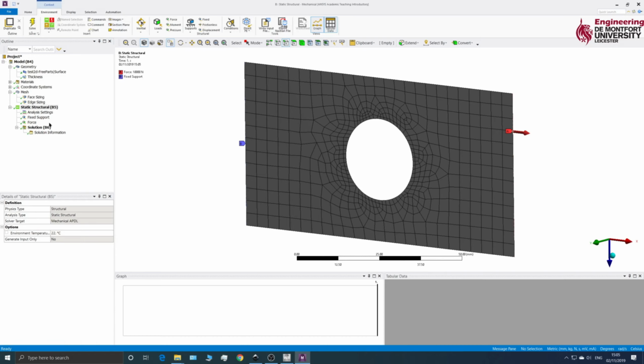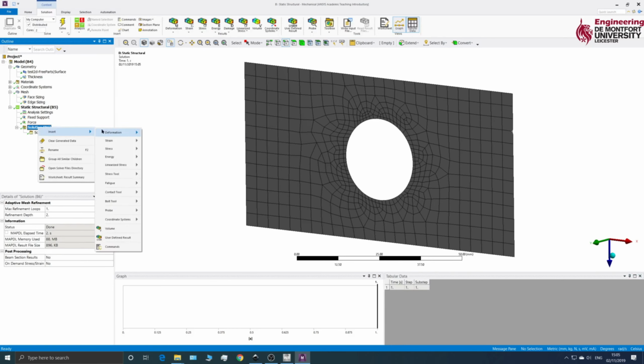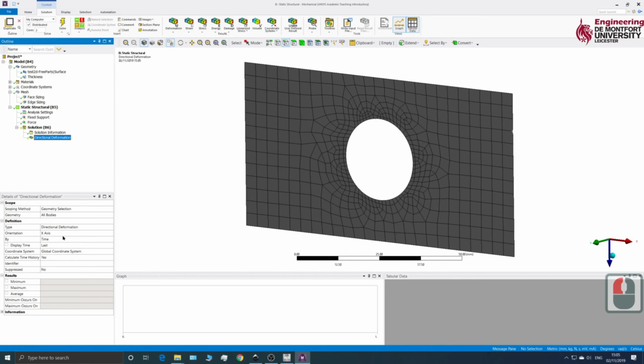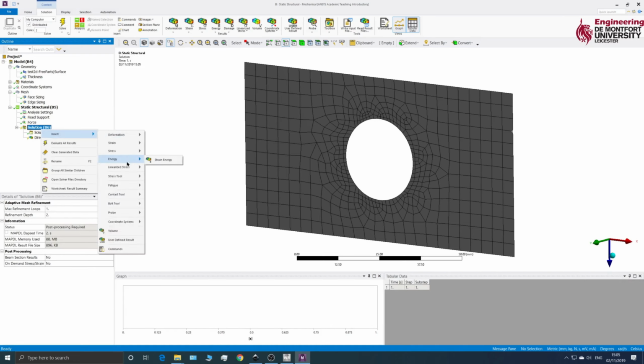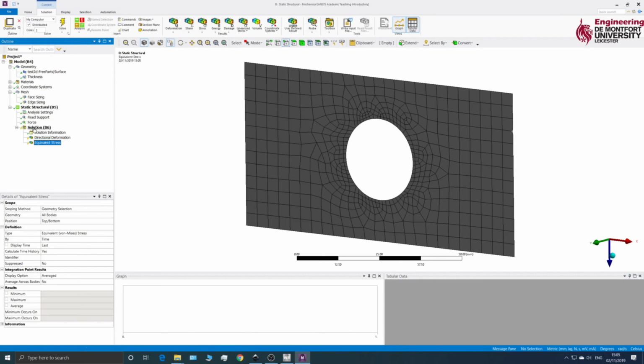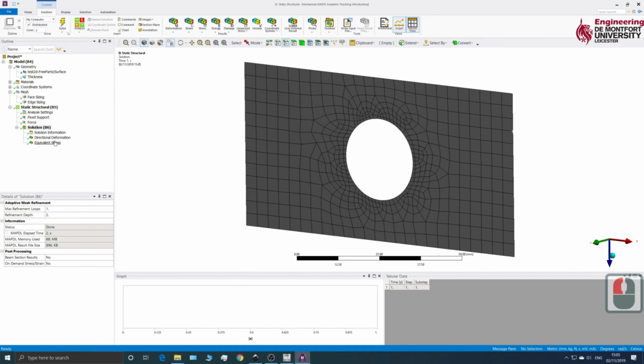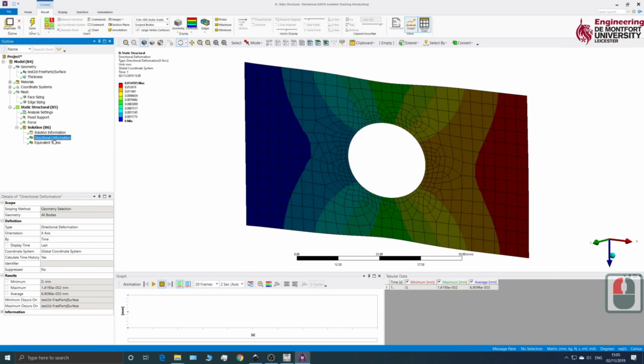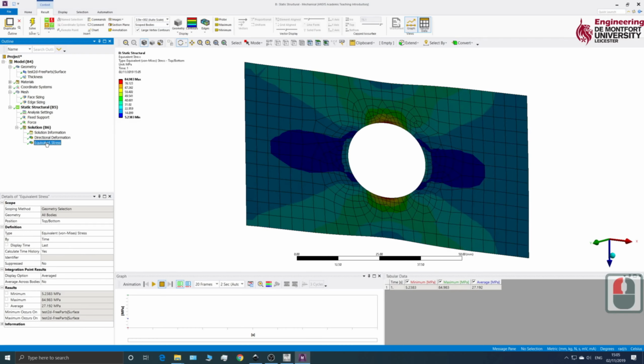Very quick. You can see how quick this solves. And then what we can do now is go insert, and we will have a look at deformation. Let's have a look at directional deformation in X, that's fine. And we'll also insert an equivalent stress. Okay, and we'll evaluate those results. So let's have a look at this. We've got deformation, we've got the stress.